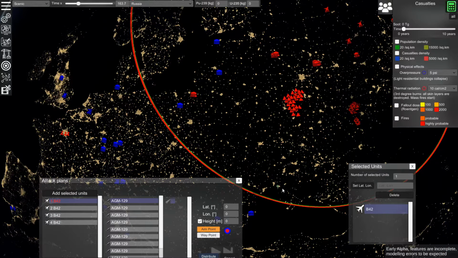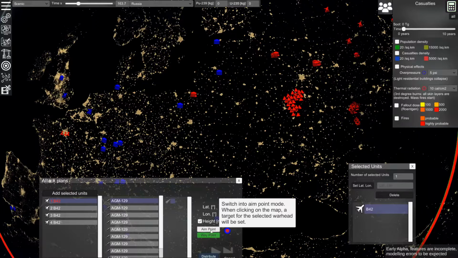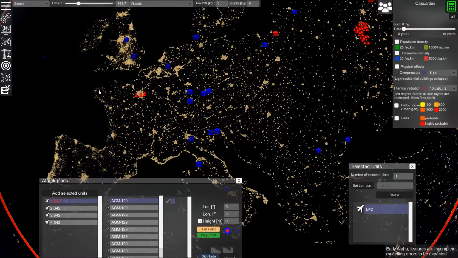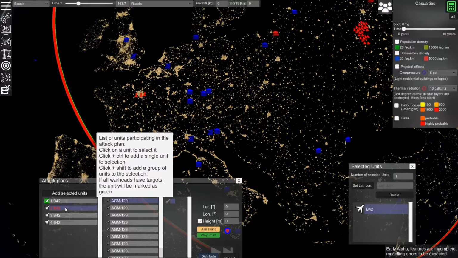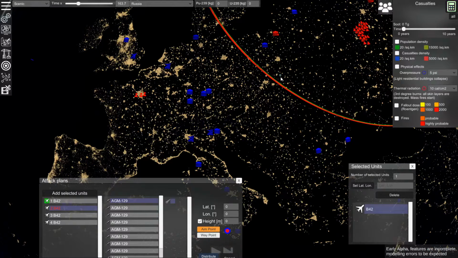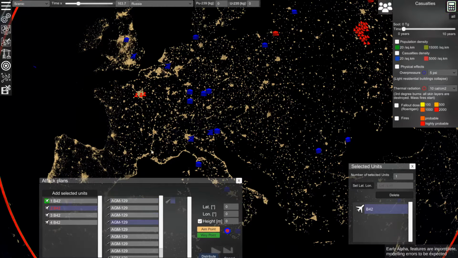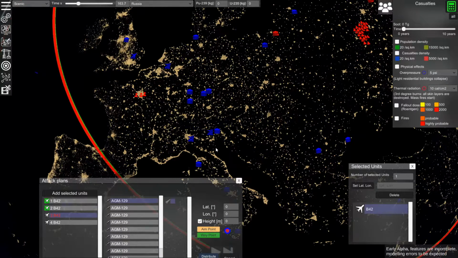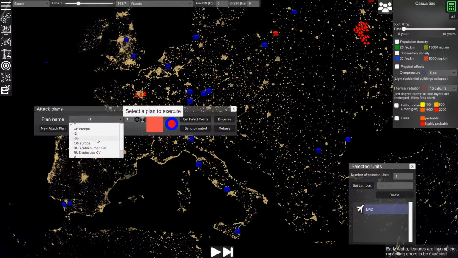This is the range that the aircraft can fly. We click it here, and now let's go back to the aim point distribution, and now we can give the targets to the cruise missiles. Now this is the next unit. Again, we set a waypoint, we switch back to aim point, and we distribute the cruise missiles. Now again, we finalize this creation of the attack plan.